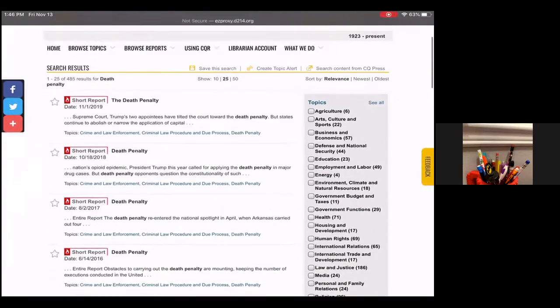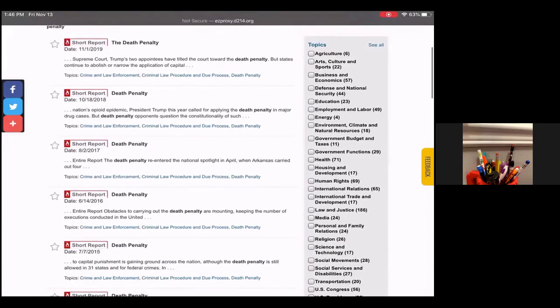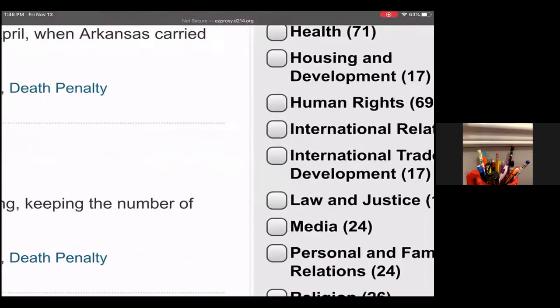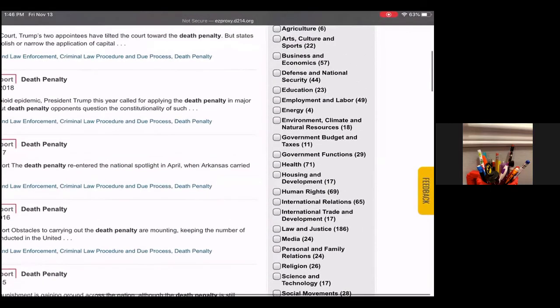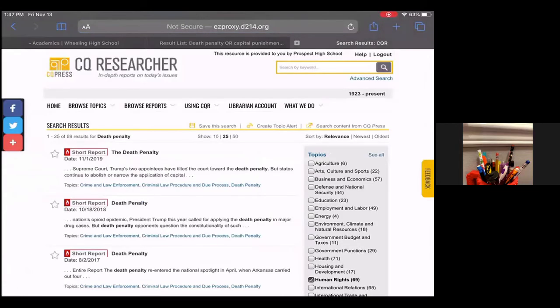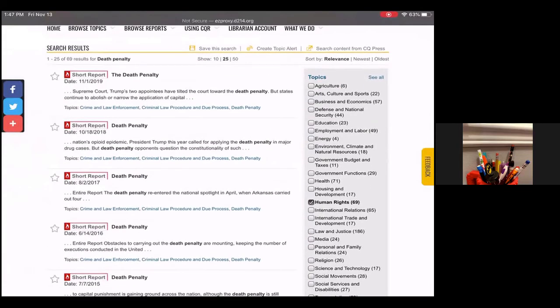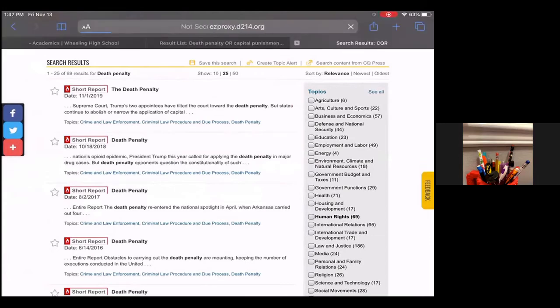But the long article, and there's a whole bunch of topics over here. The bigger the number, the more closely related it probably is to your topic. So law and justice was like 186, and there wasn't one that had more. So I was right in picking that one. But if I wanted to look at death penalty as a human rights issue, it'll narrow it down. And now only the one C69 at the top here will show up that cover that topic.